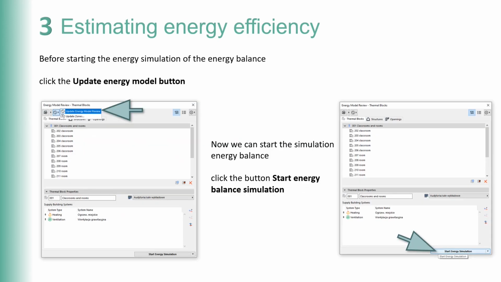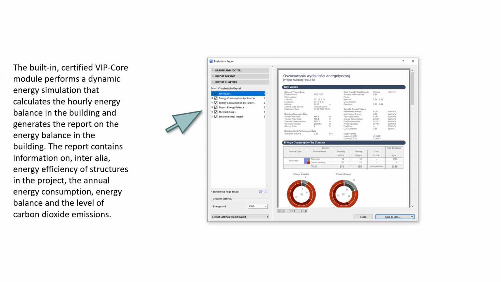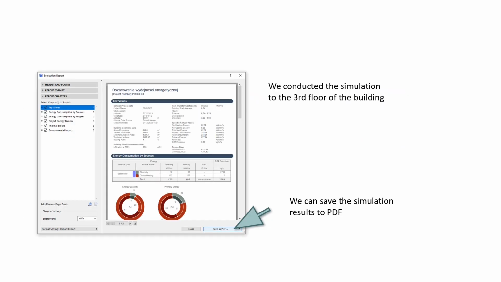Finally, update the zones and then start the energy simulation by clicking on the Start Energy Evaluation. An energy audit report will be prepared. You can select which elements you want to include in it. You can save the file in PDF format.